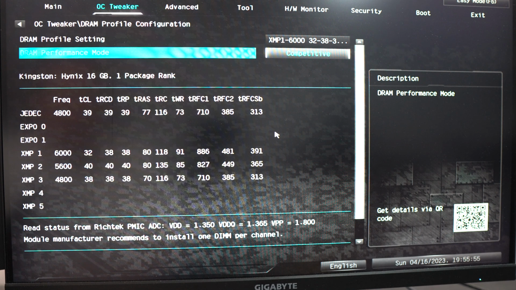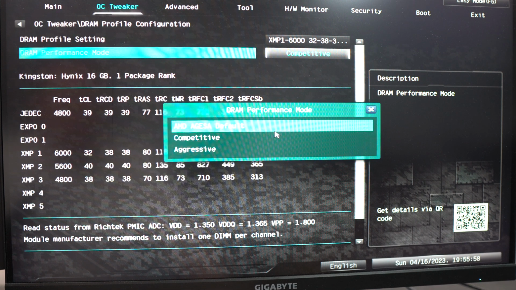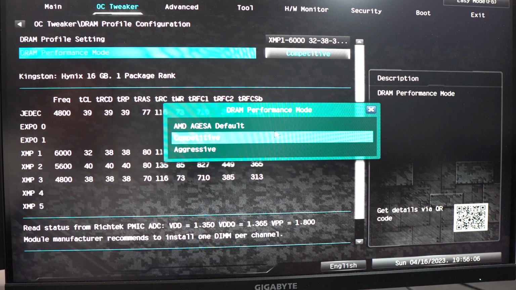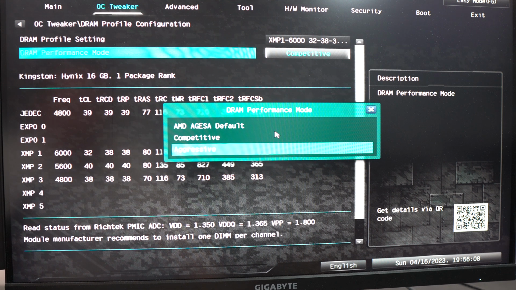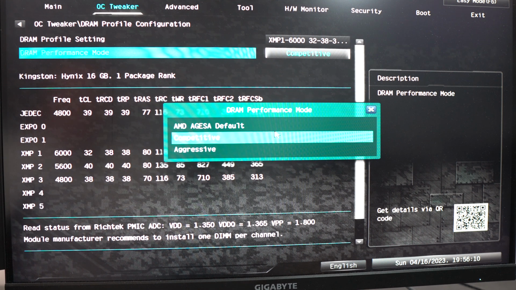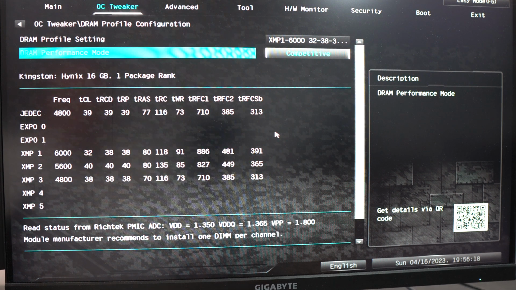Second thing that you will need to change is your DRAM performance mode. You have a couple of choices over there. By default, it will be AMD AGESA default. I did a couple of tests and I'm getting a little bit more performance when I'm playing competitive and even aggressive, but competitive for me seems the best one. It's gonna tighten a little bit more my timing on my RAM. So I definitely recommend to use those. So let's go with this one.